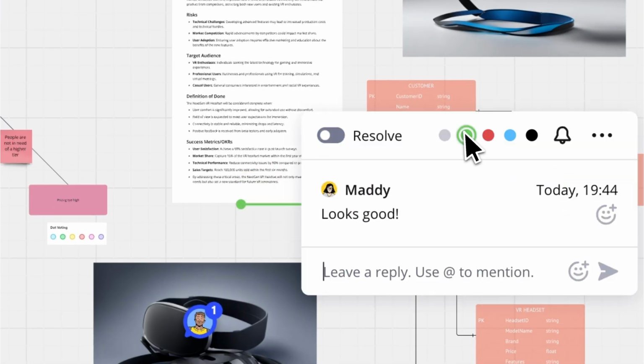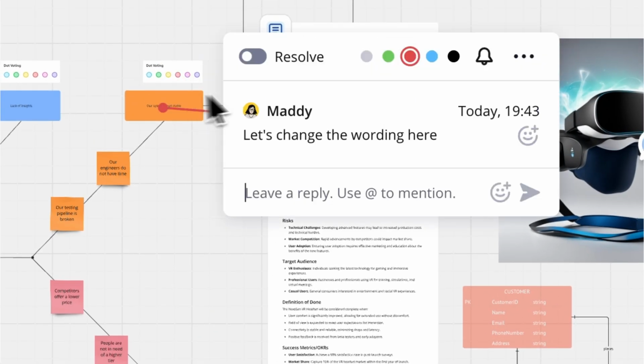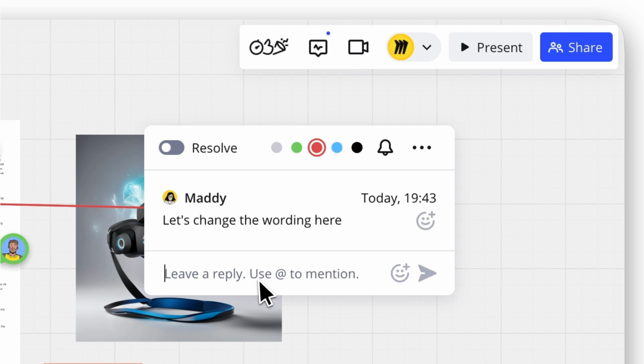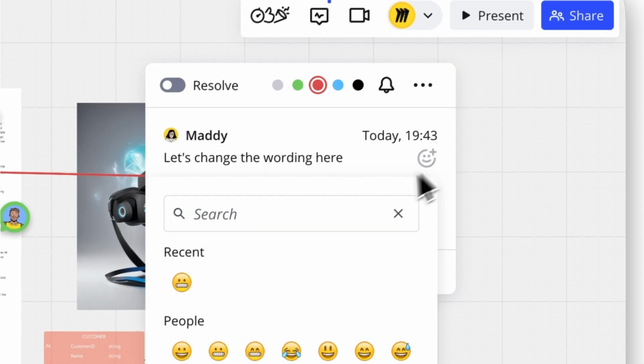Keep discussions visible. Pin comments to the board by clicking the three dots and selecting pin. This way, your team can brainstorm and discuss in real time.